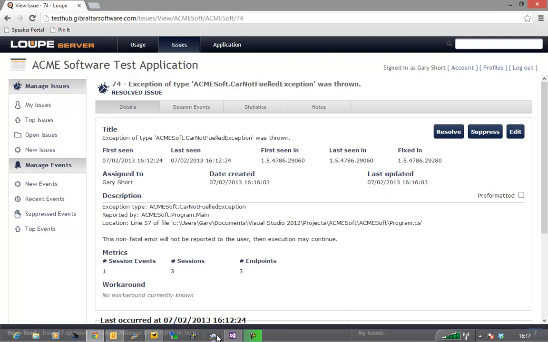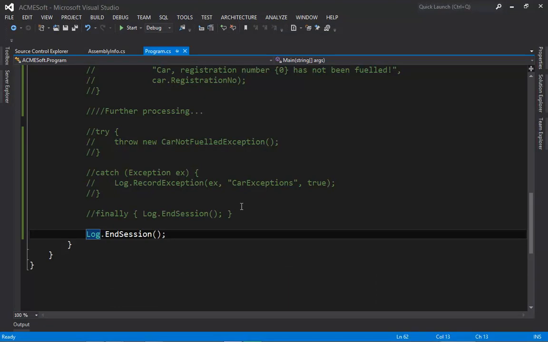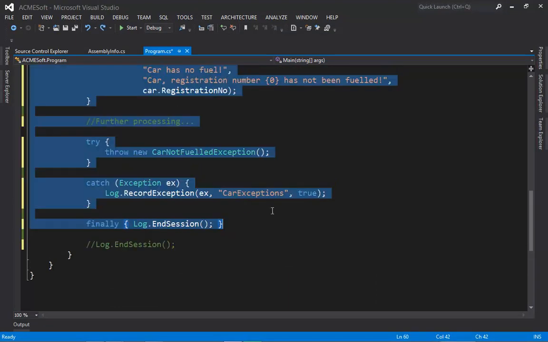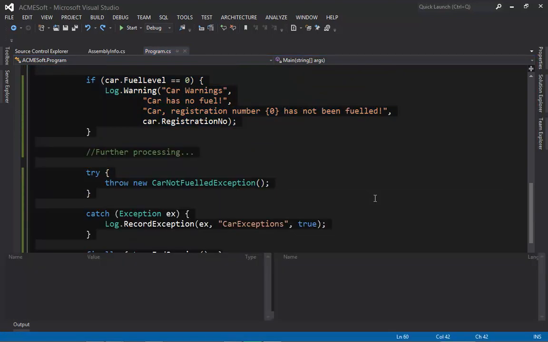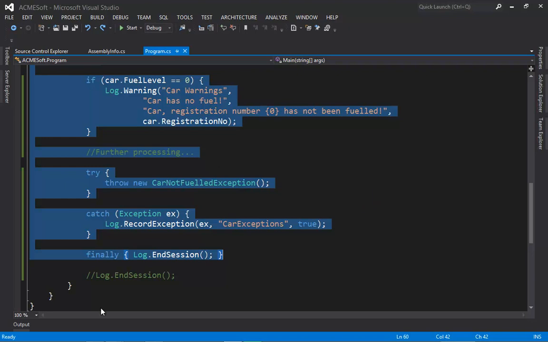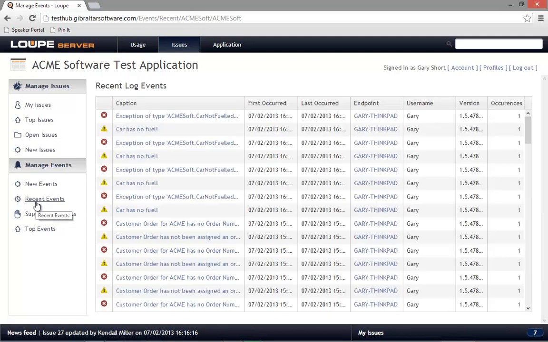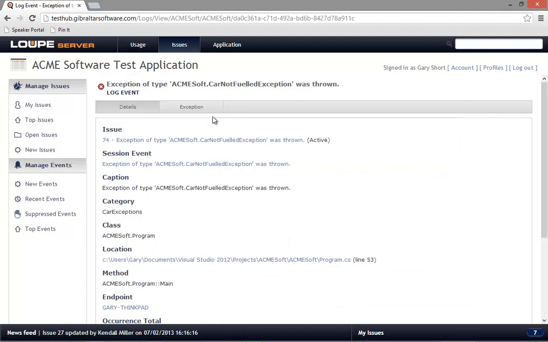Now, what happens if that error should reoccur? Well, let's just go ahead and have a look and see what that's going to look like. If we reinstate that error, that should do that, and run this again. If we go back into Loupe, have a look at the recent events, click back on the car not fueled exception, we can see here that the issue has actually been made active again. It was resolved, but the same error has actually turned up. It's been marked as active again.